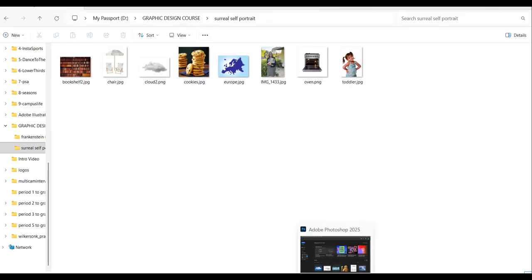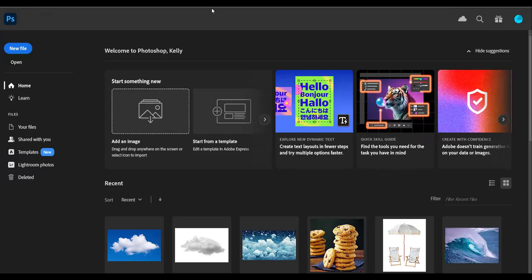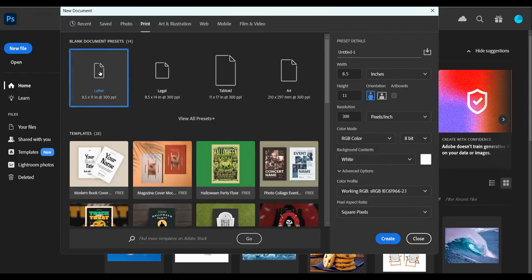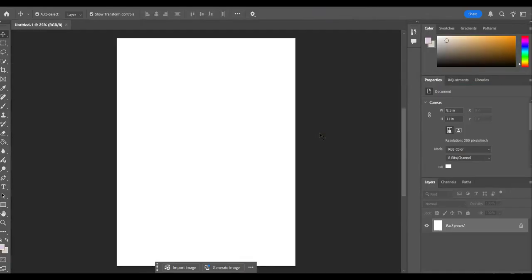All right, so now I am heading into Photoshop and I'm going to make a new file. At this stage, I always go up to print. I do letter size, and then I do portrait. It's 300 resolution, and then I do create. So this is always my starting place.